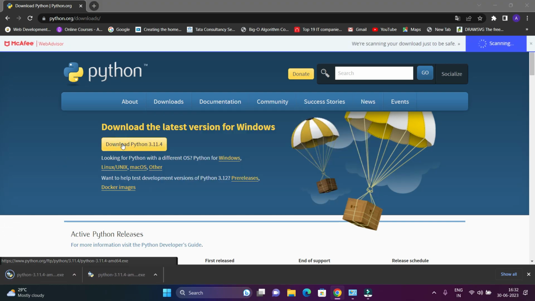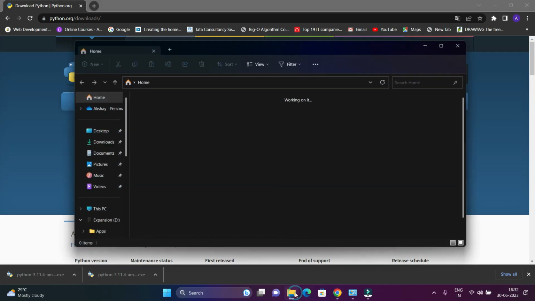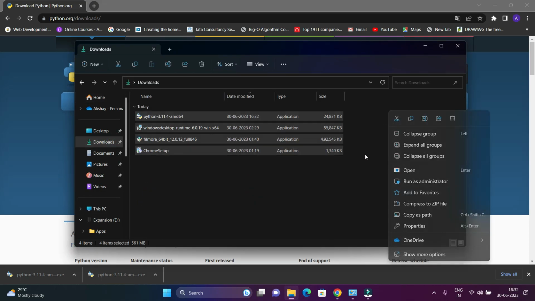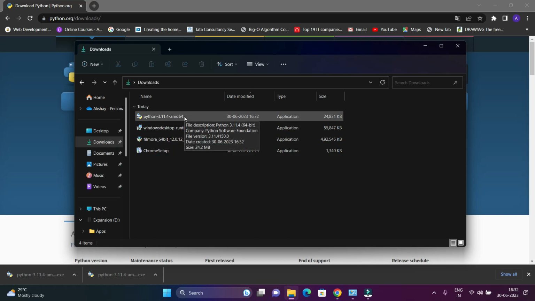So I'm just clicking Download Python and you can see here it is getting downloaded. So I will open my downloads folder and you can see here Python 3.11.4 64-bit version is downloaded, as my operating system is 64-bit, and you can see its size is around 24,800 kilobytes. It's near about 24 MB.